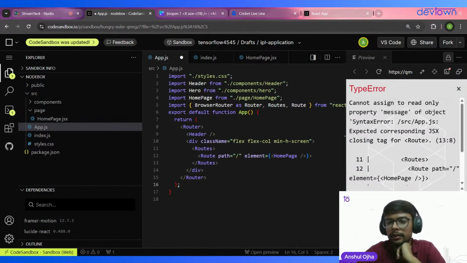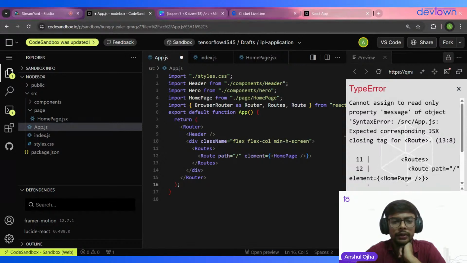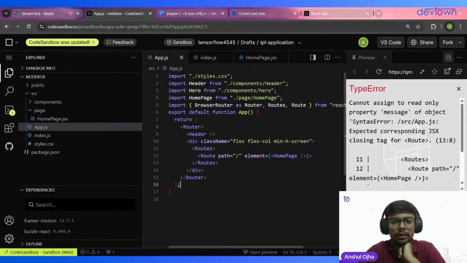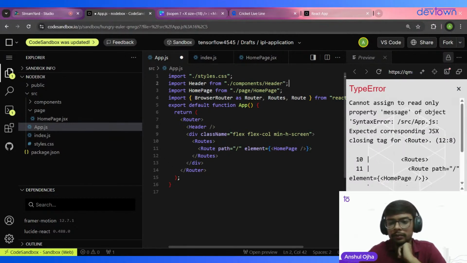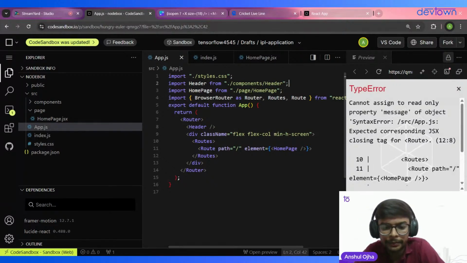Then the next thing we have is we are defining a router. Inside the router, we are defining a header. Header is perfect, not an issue. We do not need the hero, so we remove this from here. Route not closed.